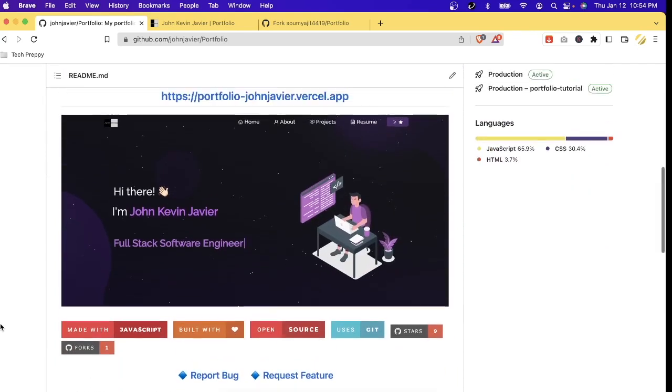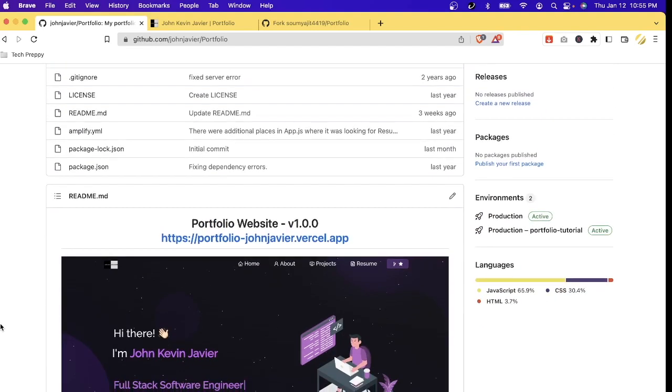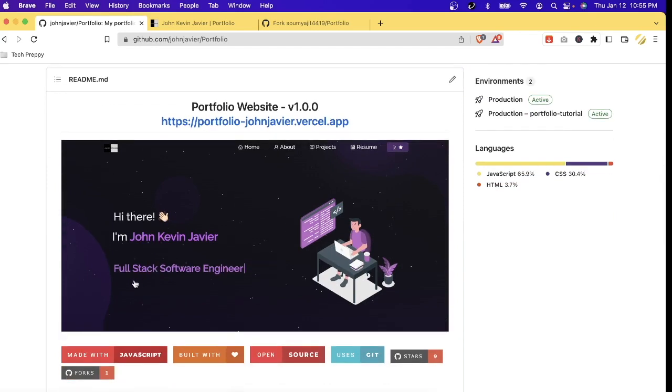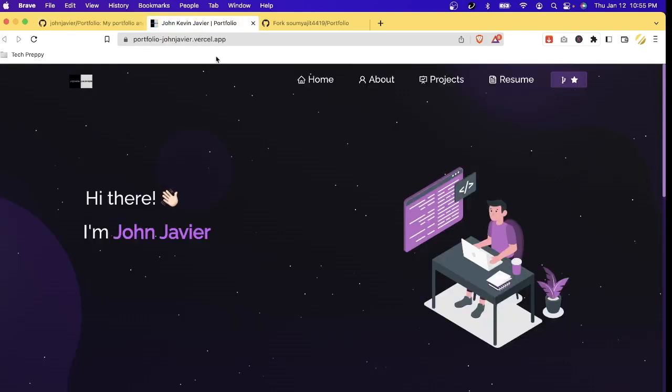But the problem is if you don't edit anything, it will show a wrong name instead of your name, and also it will show the original description of the homepage and also the content of about, project, and also the resume. So what we need to do first is edit the content of the home, the about, the project, and the resume.